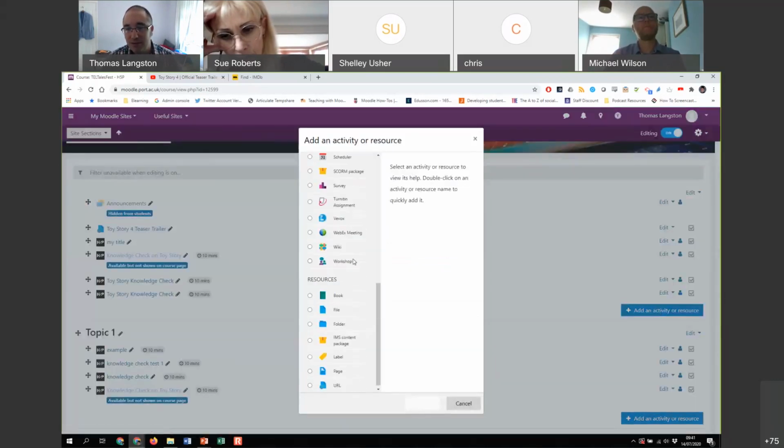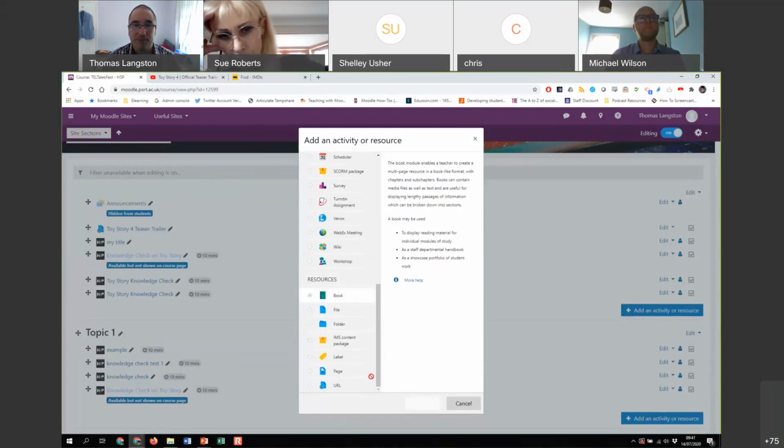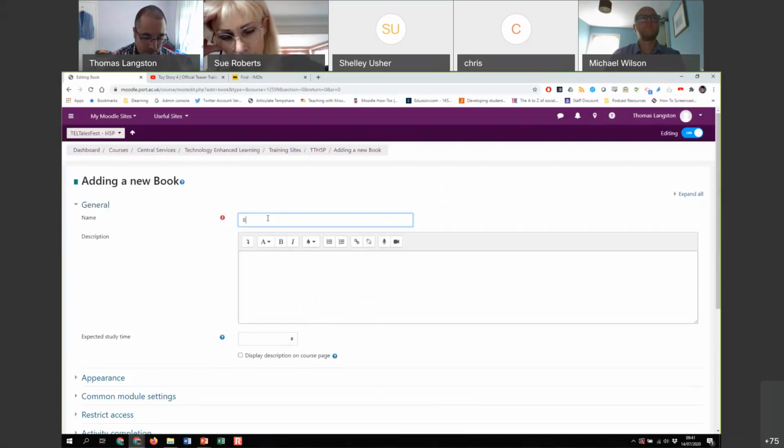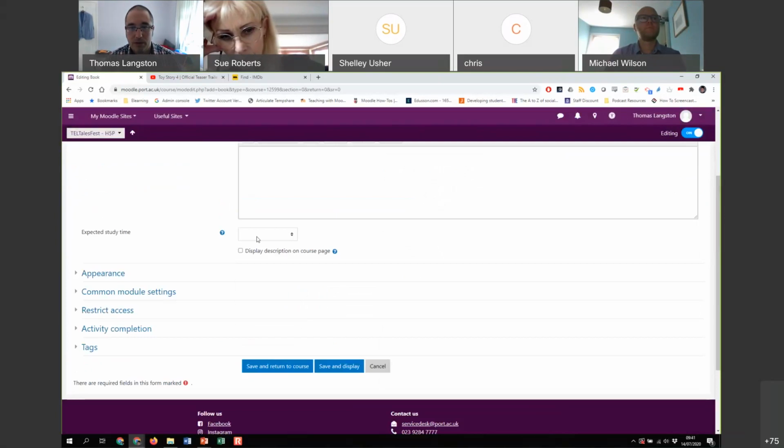Add an activity or resource. So in this case, I'm going to scroll down to the resources at the bottom of that box and choose book. Add. We'll call it a book. This in total might take them 90 minutes to do, and do save and display.